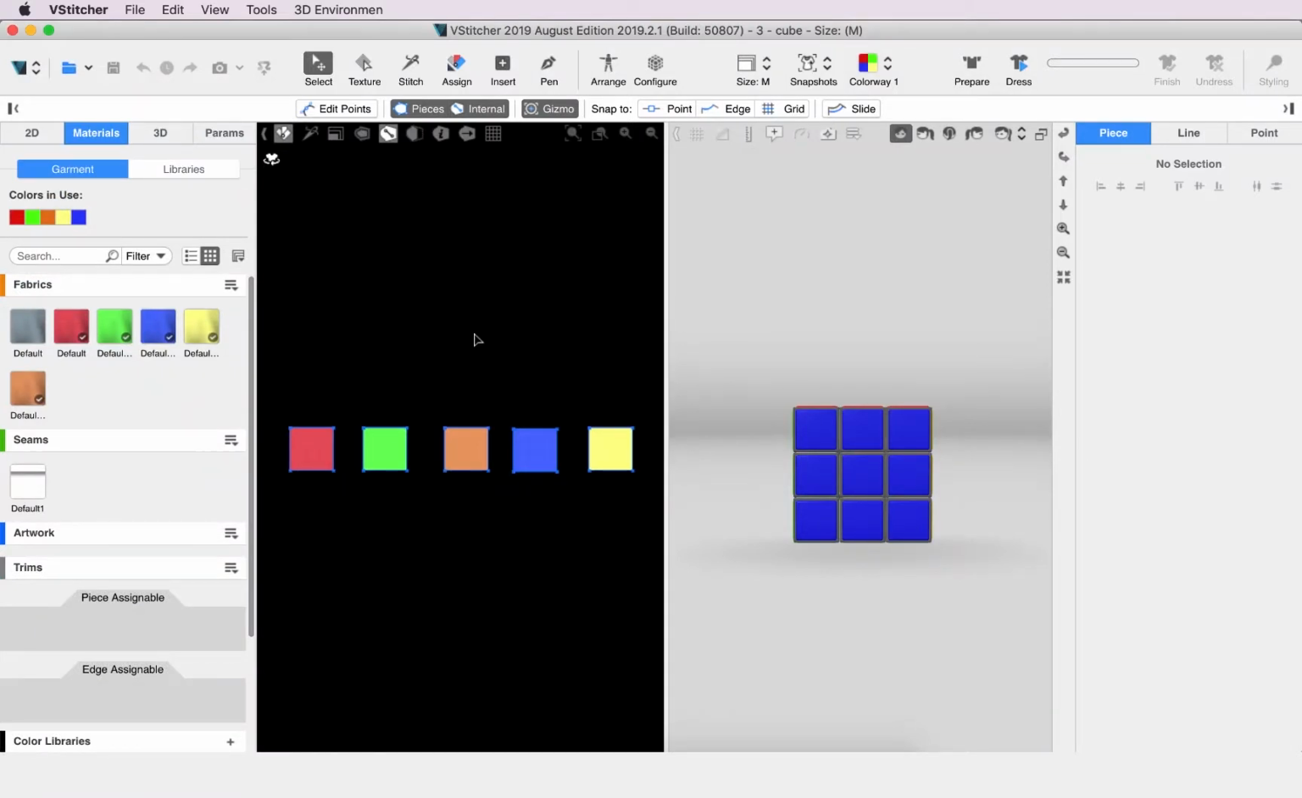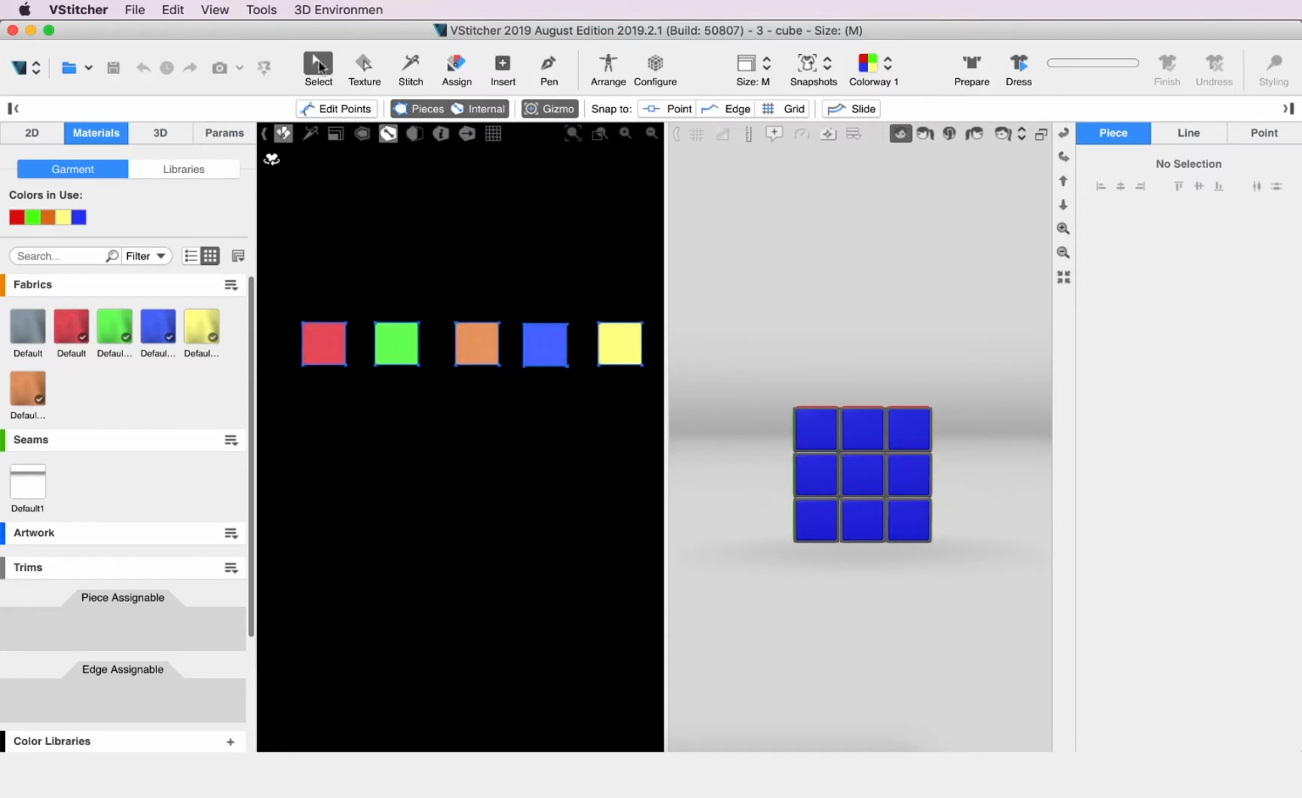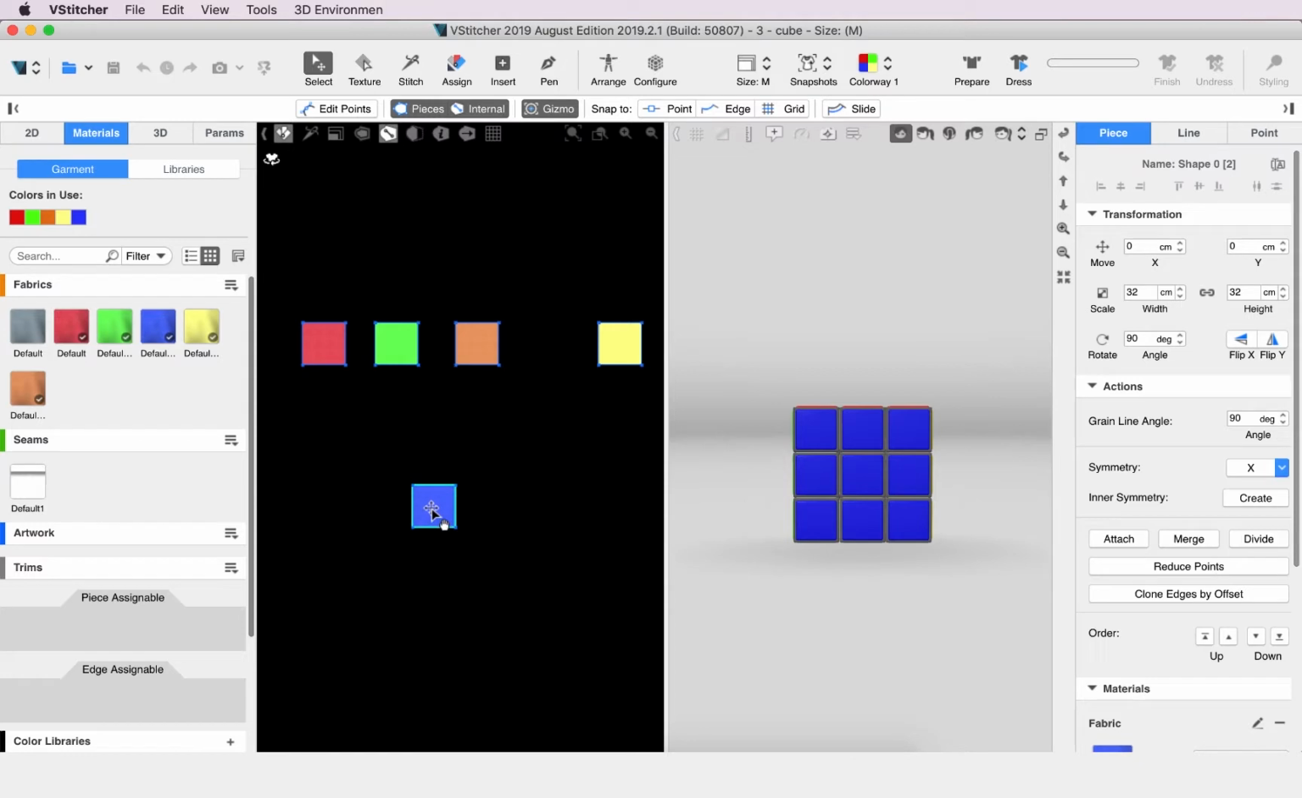Right now our 2D pattern is just square shapes in different colors. I already made it for you, with a different color for each fabric. The first thing that we're going to do is understand which fabrics need to go where. So if our front is the blue color, let's just use our select tool and move the front here.